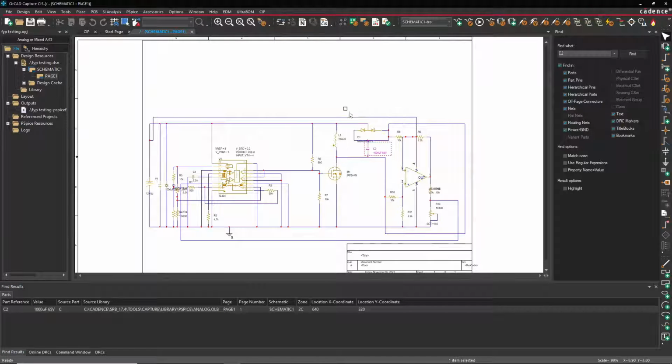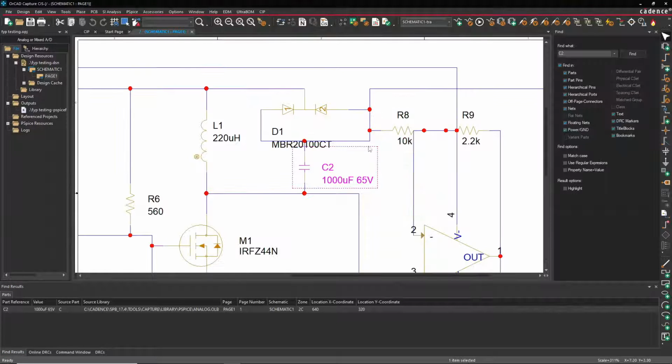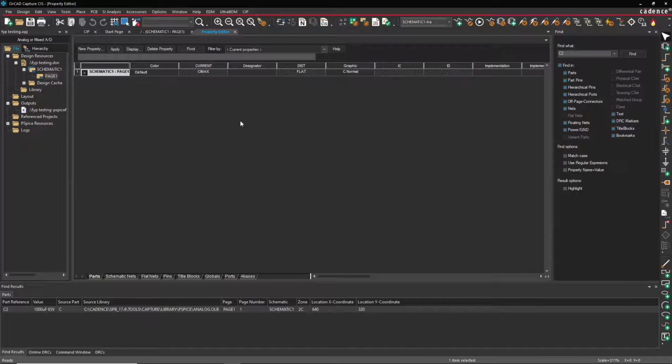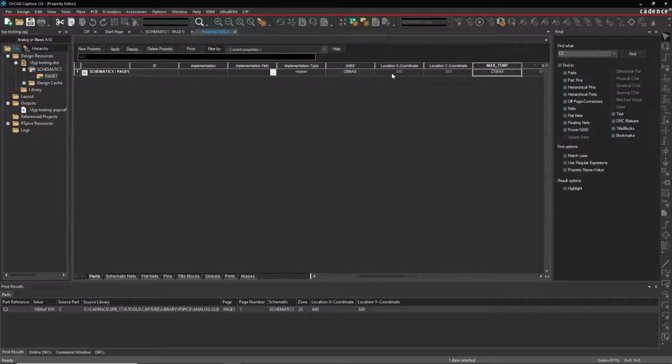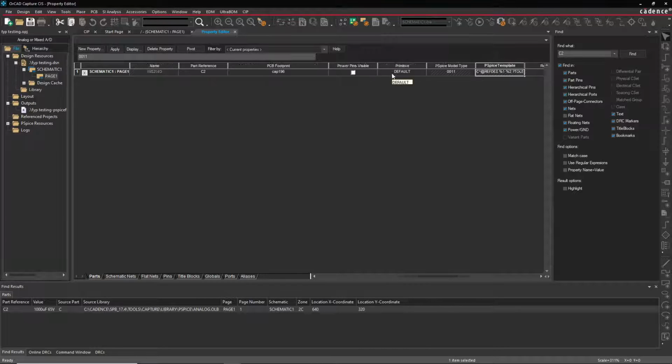I'm going to zoom in with my right mouse button to click and drag and zoom. And here we go. Why doesn't it like this value here? Well, let's double click on the component itself and see what the actual properties are in the device. We've got current, Cmax, that's fine. Got a designator. Why doesn't it like value?